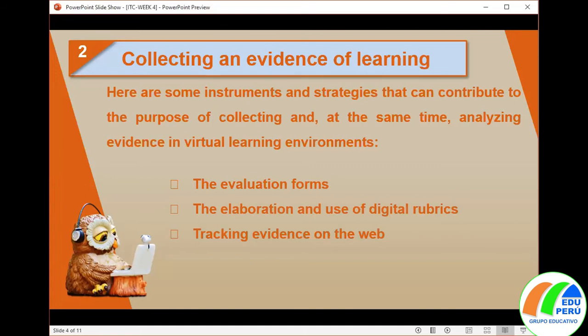Can you remember when we used Padlet? And I wrote some questions and you had to answer these questions according to your opinion. So this is one way to track evidence on the web, because you are producing, you're giving your answers, your opinions. So you're tracking evidence on the web. E-portfolios, this is another way.